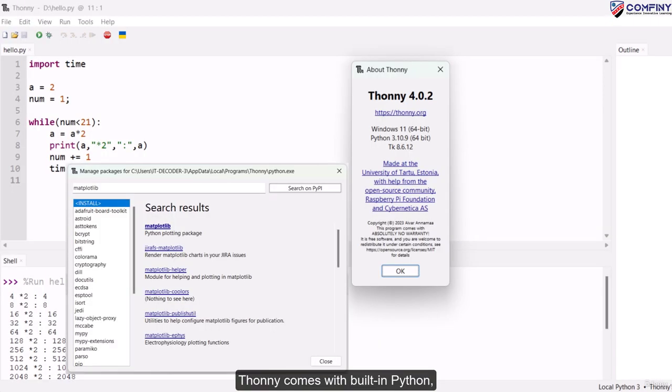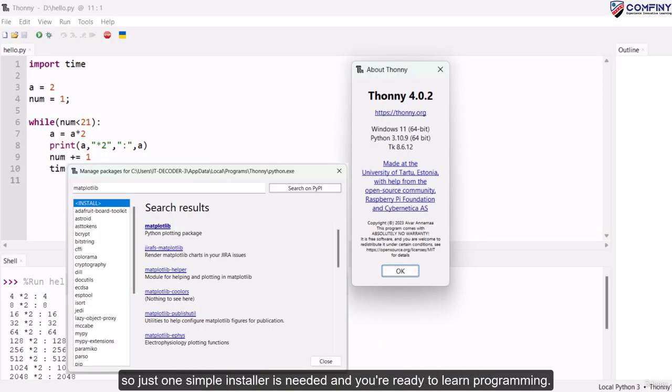Easy to get started. Thonny comes with built-in Python, so just one simple installer is needed and you are ready to learn programming.